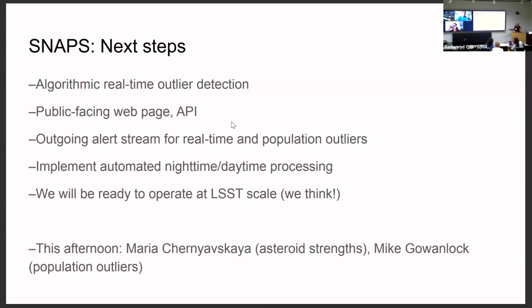Finally, I just want to advertise Maria's talk. She's going to talk about asteroid strengths, in the context of our ZTF work and looking ahead to LSST. And Mike's going to talk more about that population outlier work. These are both remote talks. I unfortunately have to run away right after this session, but I encourage you to ask Maria and Mike all the hard questions.